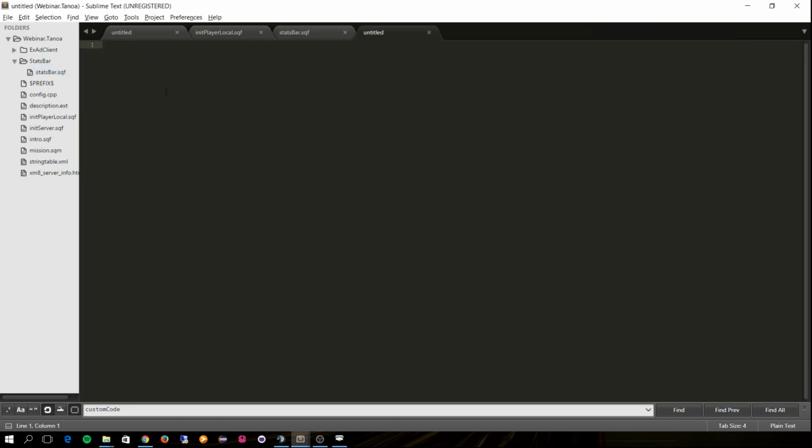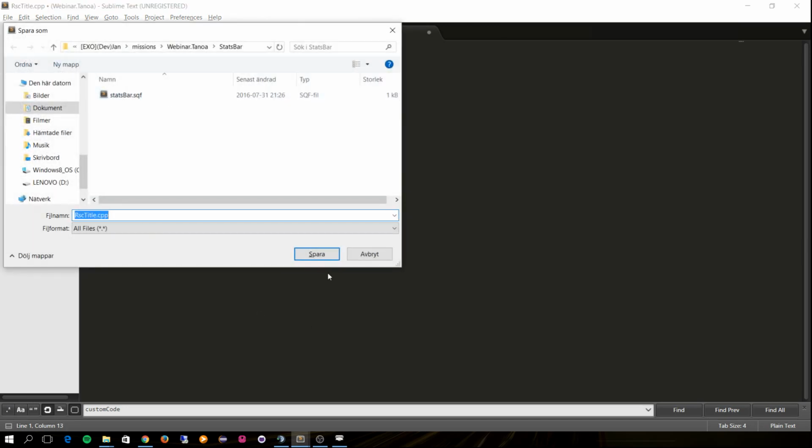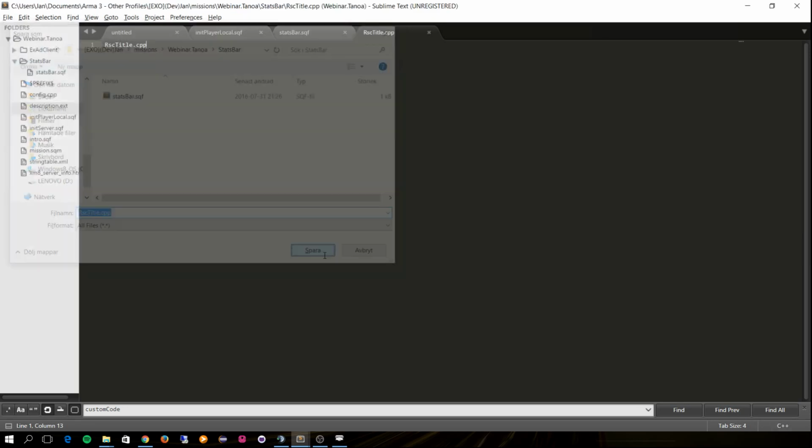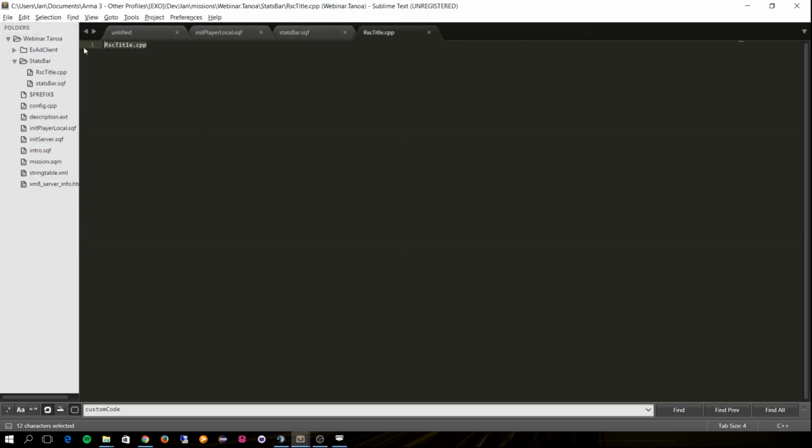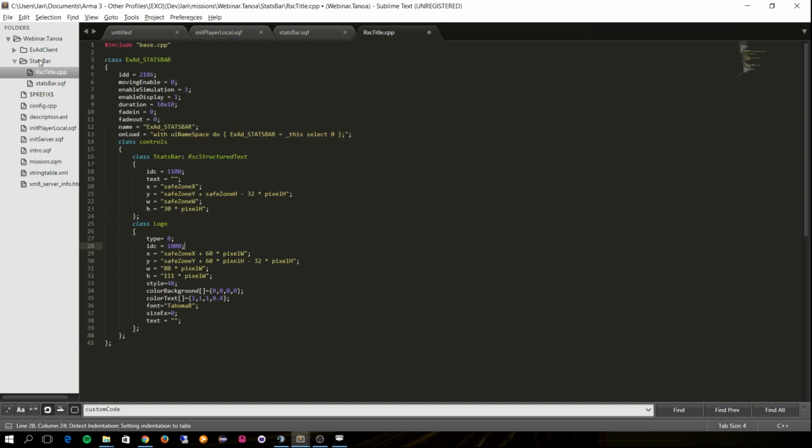So if we do new file, we're going to call it, for example, RSC title.cpp. CPP is a C language file, so it's going to be treated in a different way. Okay, so in this RSC title, I'm actually going to just include some things here.